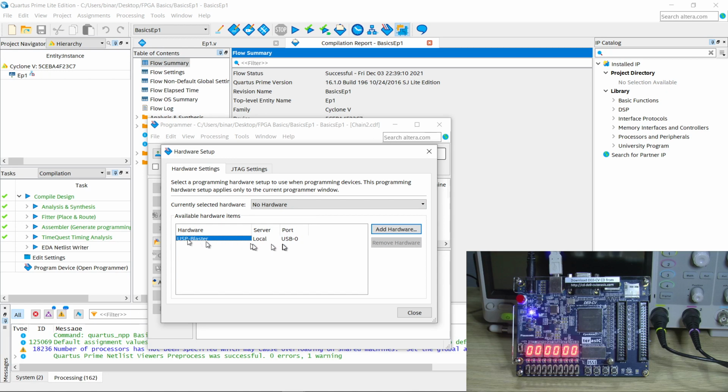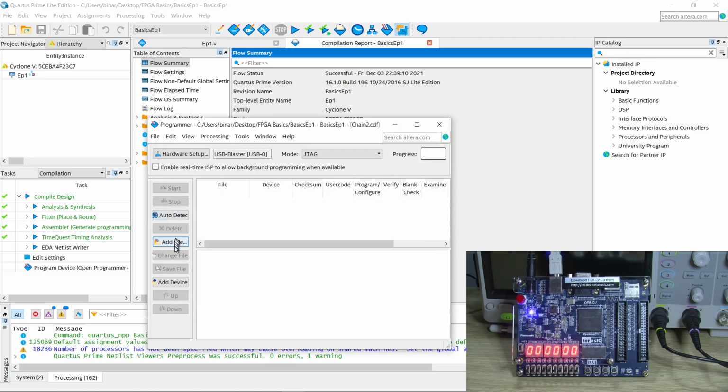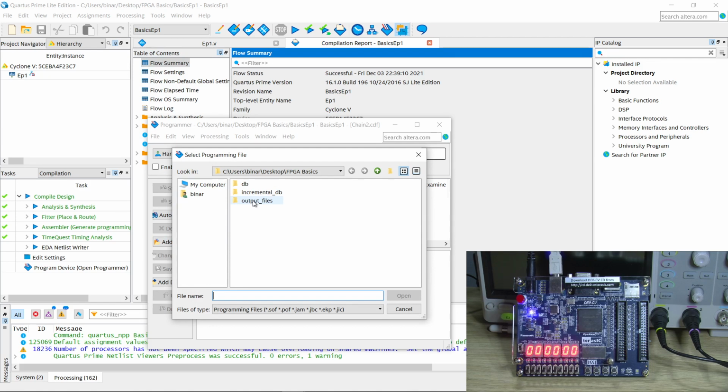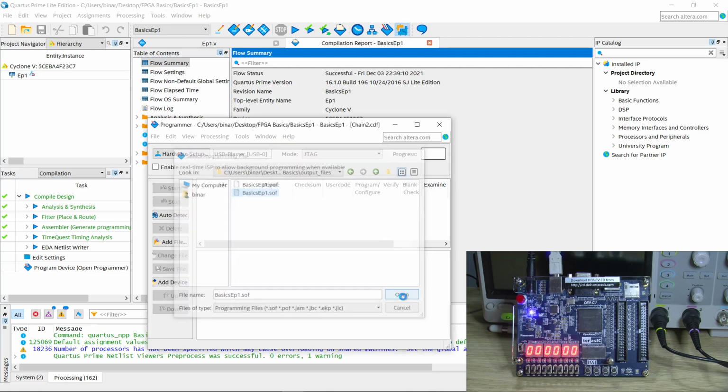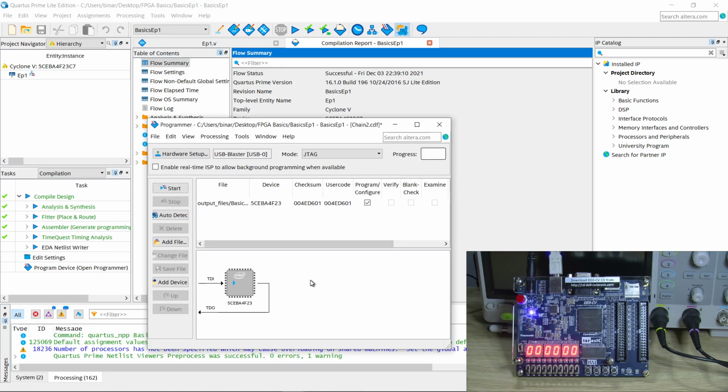Go in hardware setup. We've got a USB Blaster, so the actual programmer is built into the Terasic development board we're using. So we're just going to select that one, we'll close that. We're going to add a file, go into our output files directory, and we want the SOF file in this instance. We'll look at what the POF file is in a future video. But we're basically adding this one, and we can see that it's brought up our particular FPGA there and shown that that's the one that we're actually going to configure.